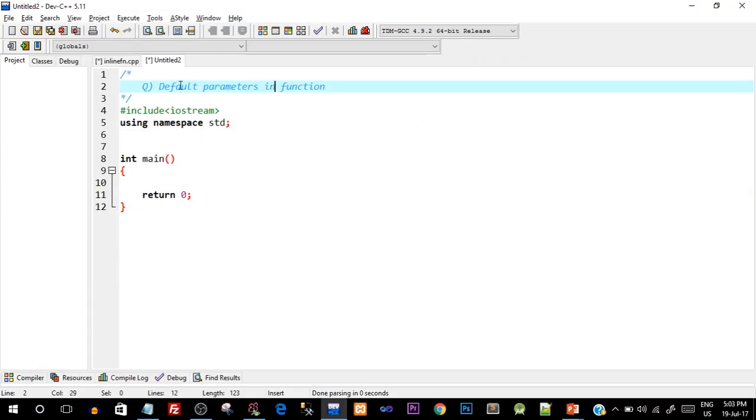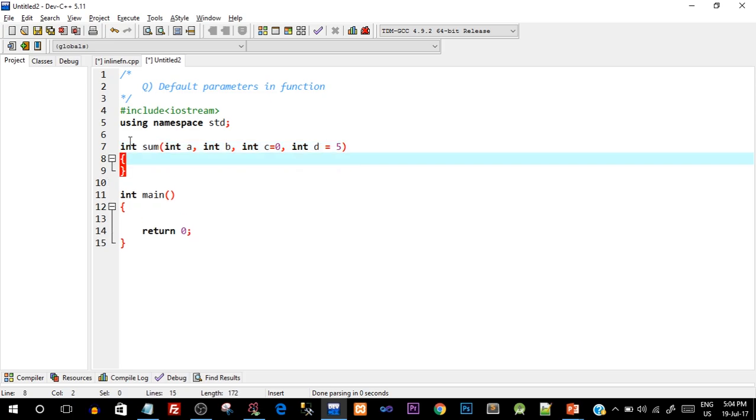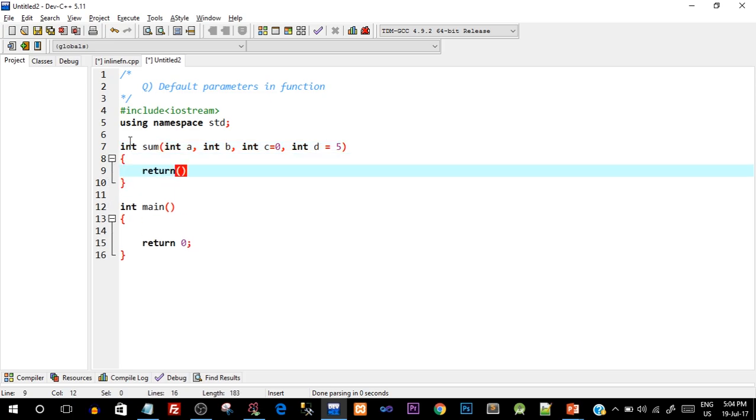Okay, so I've created one more file, and this is going to be default parameters in functions. I've already typed in the essential code, so quickly go ahead and type this out. So now we are going to create a function named sum, and it is going to be returning an integer variable. So I'll say int sum. It is going to take 4 parameters, and 2 of them are going to be default. So I'll say int a, int b, int c equals to 0, and int d equals to 5. In the function body, I'll say return a plus b plus c plus d.